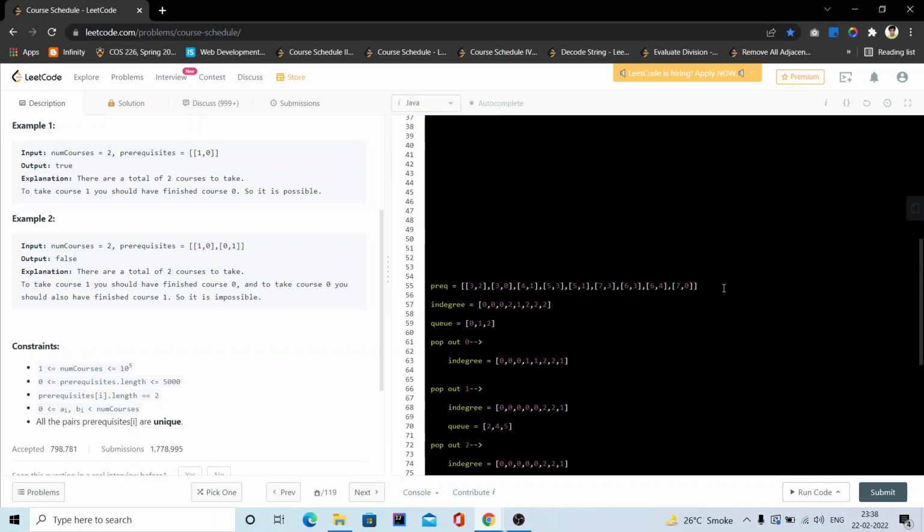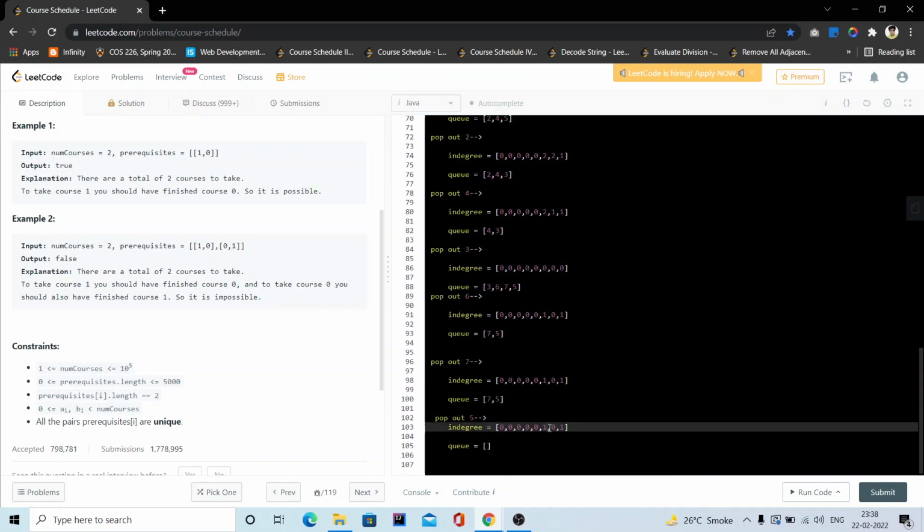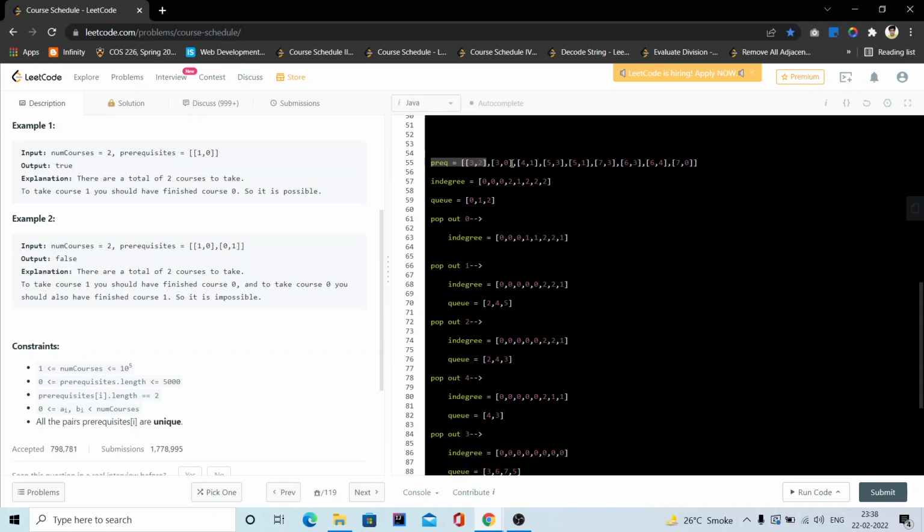So now the queue becomes empty, and if no element in our indegree array is not equal to 0, we return true, otherwise we will return false. Or if the queue is empty right after traversing the prerequisites array, we will return false.